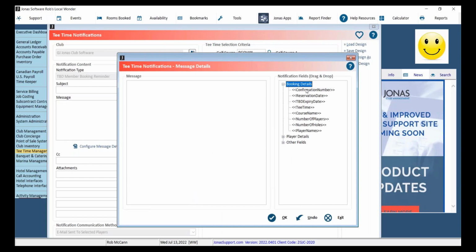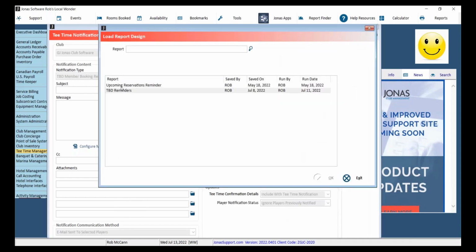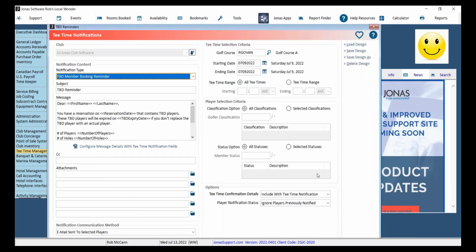So we have a lot of mail merge programs in our software. You can bring these over and start typing up "Dear so-and-so." I've already got one set up here, so let me just show you this. I'm going to load my design, TBD reminders, hit OK. This is the information I have in there: "Dear first and last member." I'm going to show you the email that I get in my Outlook here.